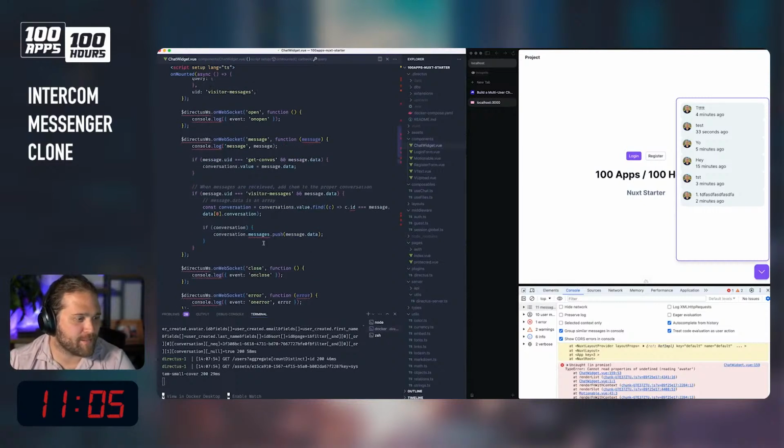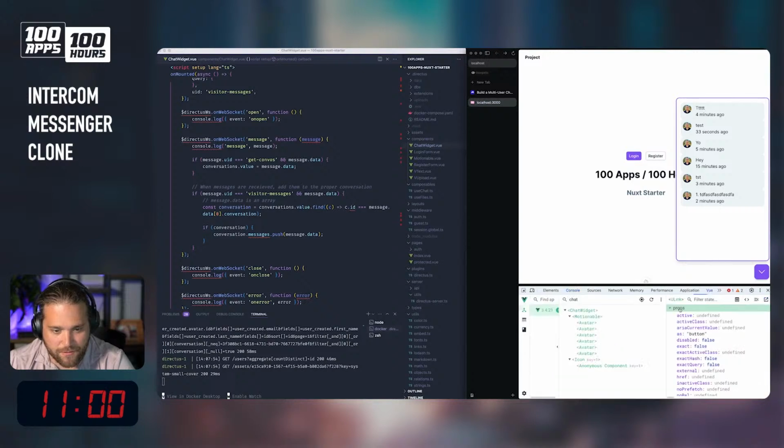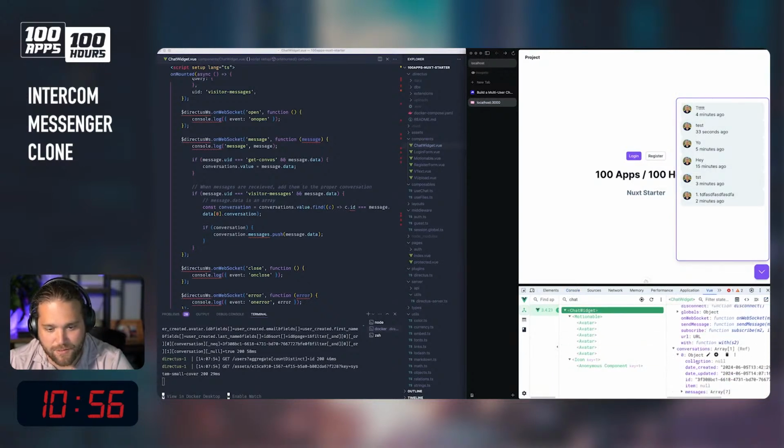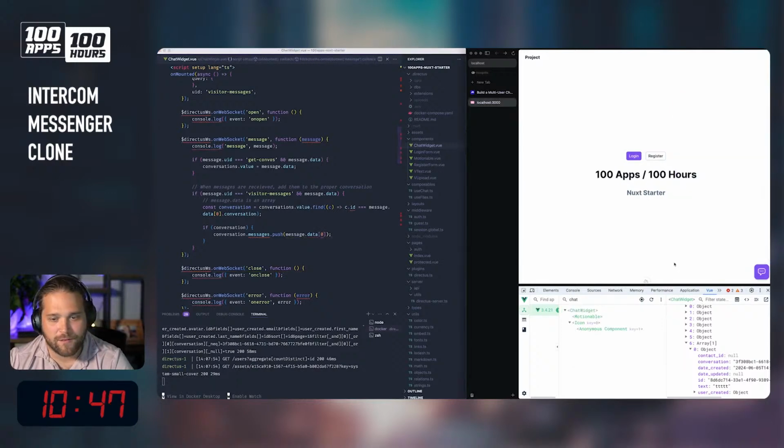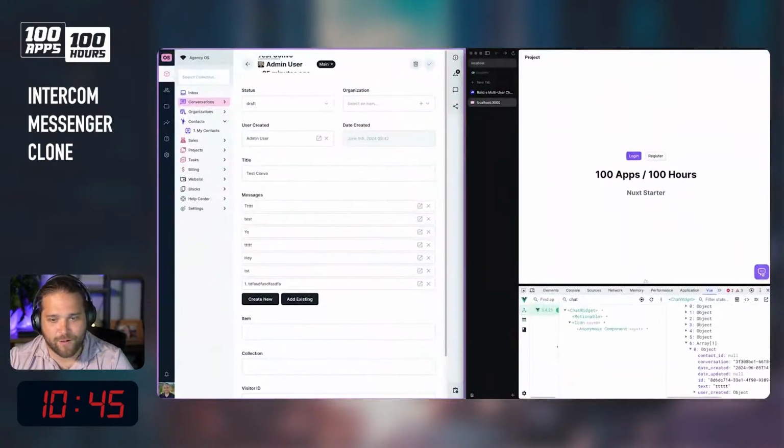Man. Okay. Conversation.messages.push. Why is it not seeing the avatar? Chat widget. Conversations. Messages within that. Oh, it's pushing that into the array. Message.data.0. That would be why. All right, one more time again.